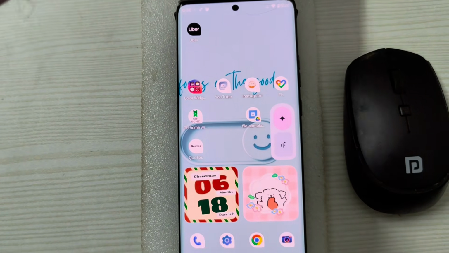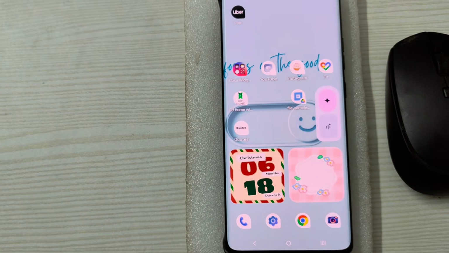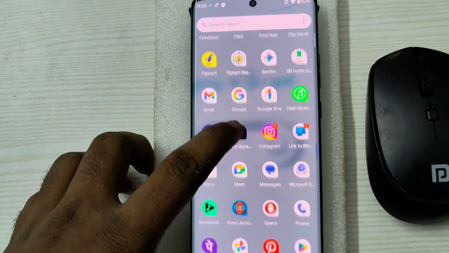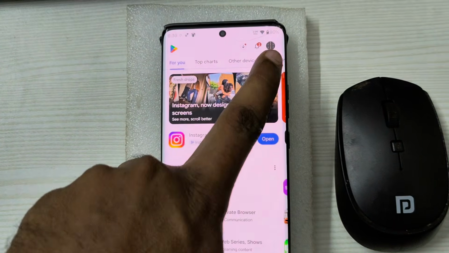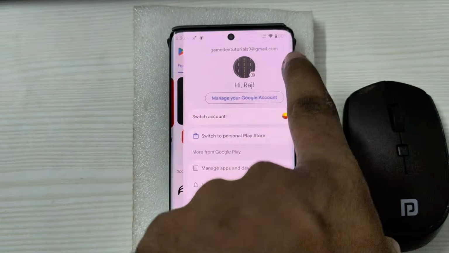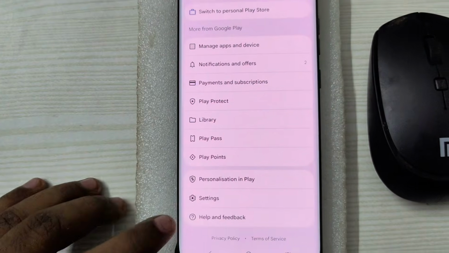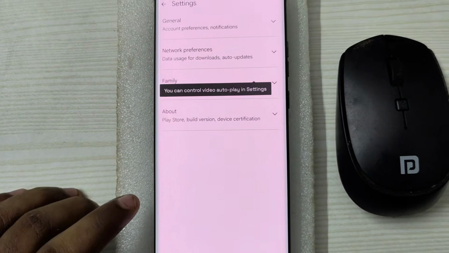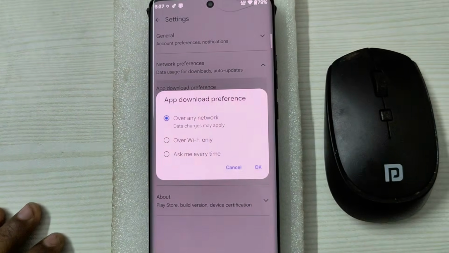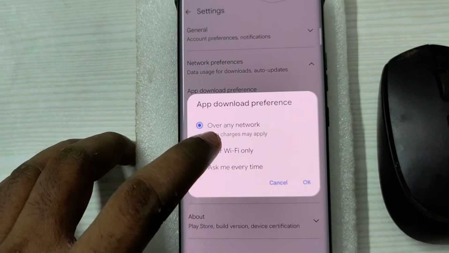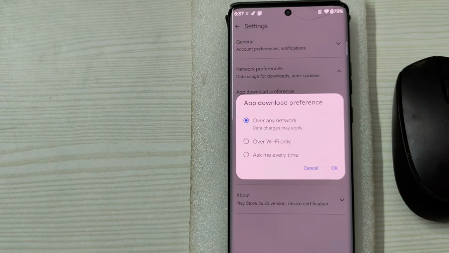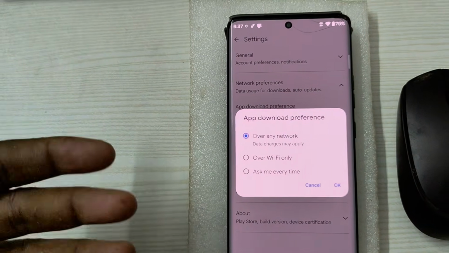The next setting you need to do is adjust app download preferences. For that, you need to open the Play Store app, then click on your profile picture at the right top. Yeah, here at the right top, tap on this, then scroll down and click on the settings. Then under settings you will see this network preferences and app download preference. See here, you need to keep this option. So if this option is enabled, your Play Store will access internet from mobile or Wi-Fi data.